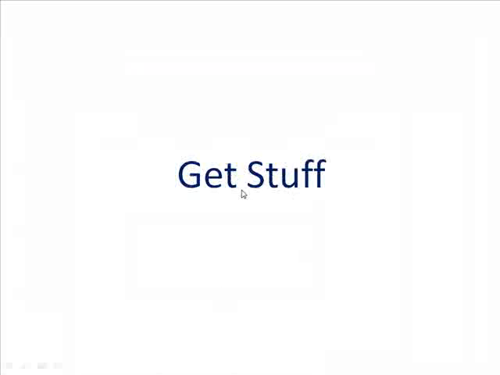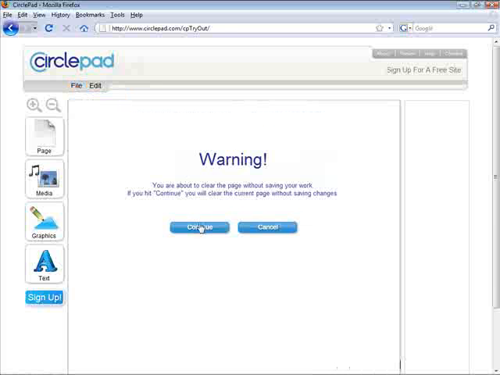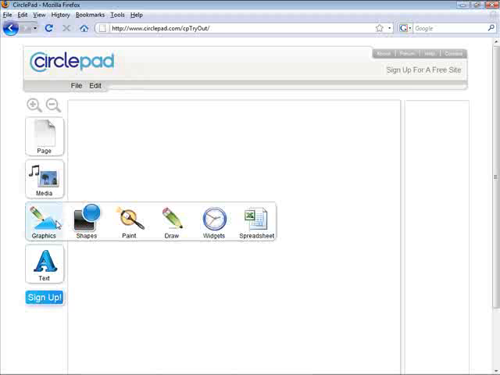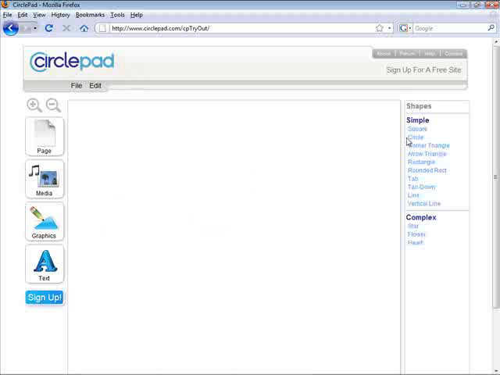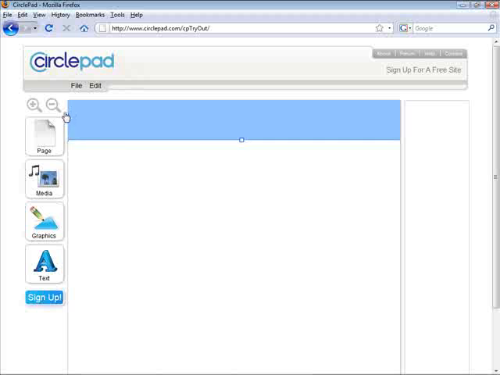Next thing we're going to look at is getting stuff. So if I go get a new page, file, new, and then I want to get some graphics on my site. So I can go get graphics, shapes, I'm going to get a square, and then I can use all these moving techniques to just stick a box at the top.